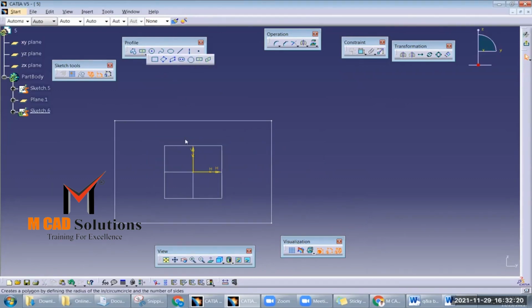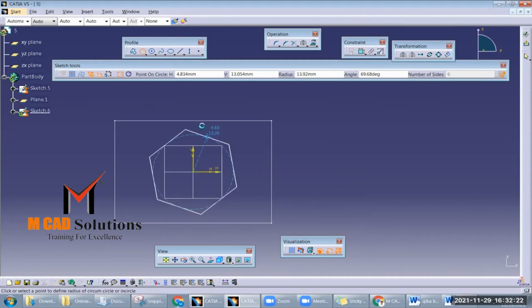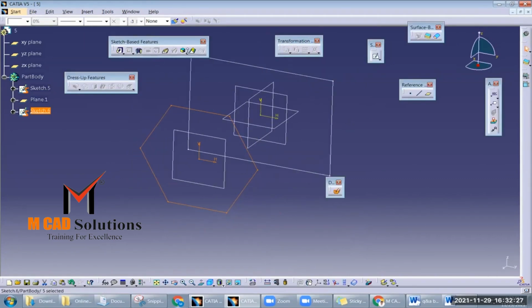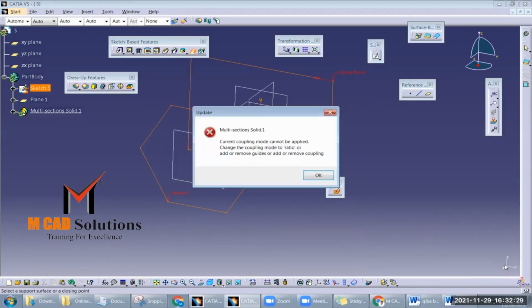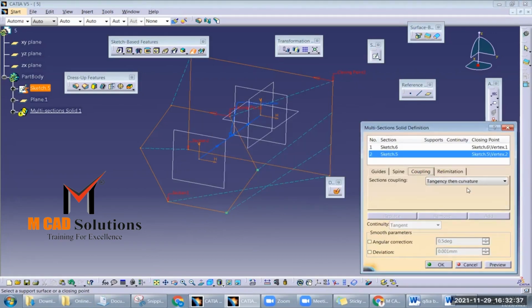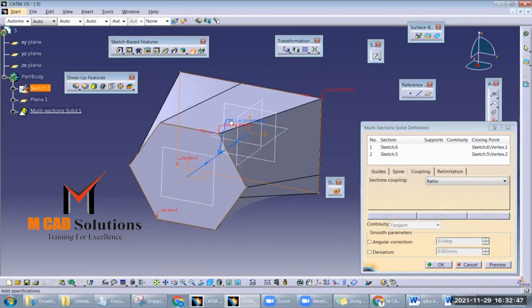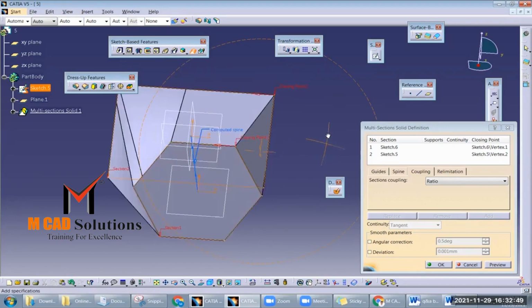So, hexagon. Again, multi-section, select the two sketches, preview. It will show the error: current coupling mode cannot be applied. Change the mode to ratio. Here the coupling mode by default is tangent or curvature; instead of tangent, then curvature, we will select ratio. It will automatically create the ratio and join the vertices. Okay, like this, it will join the vertices.